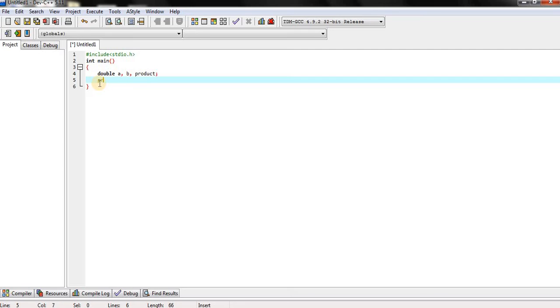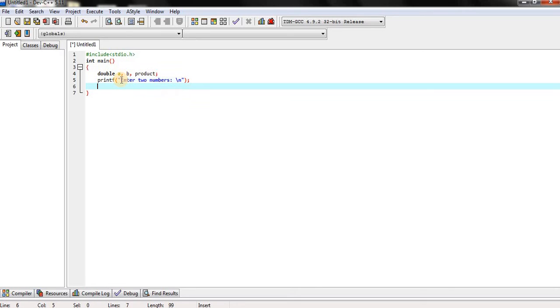And printf. With the help of printf you display what you want on the screen. Printf represents an output device. Enter. Printf, open quotes, Enter two numbers, backslash n. End the line with a semicolon.